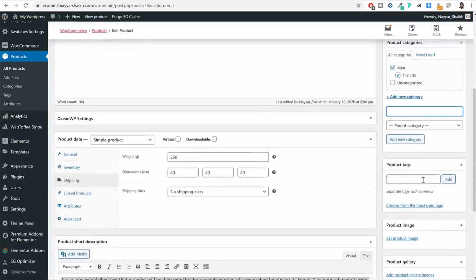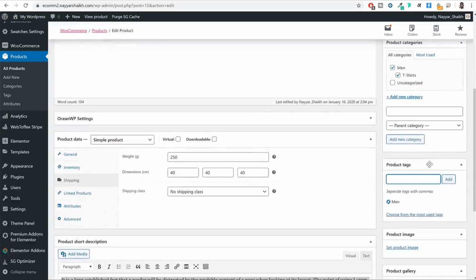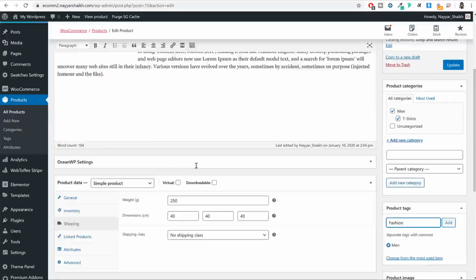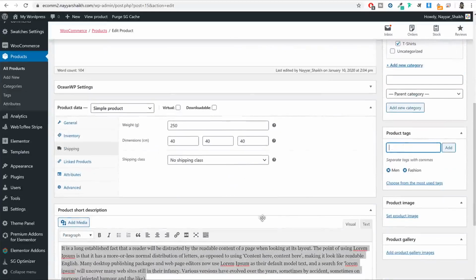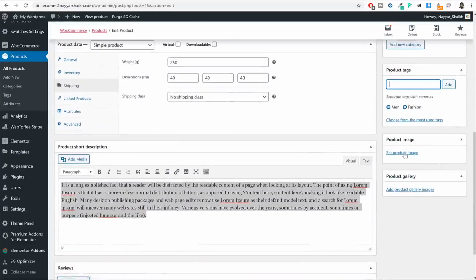If you want to add some tags, for example, men can be a tag, fashion can be a tag. If the color of the product is red or blue, that color can be a tag. So all these things can be tagged. Now product image.